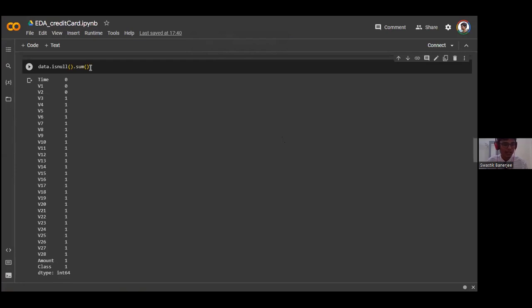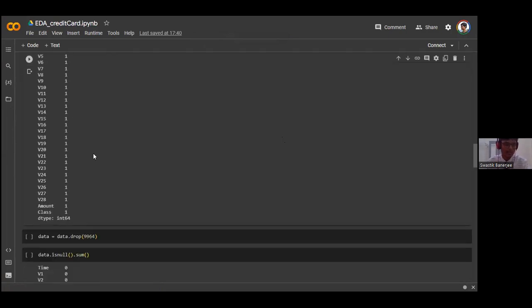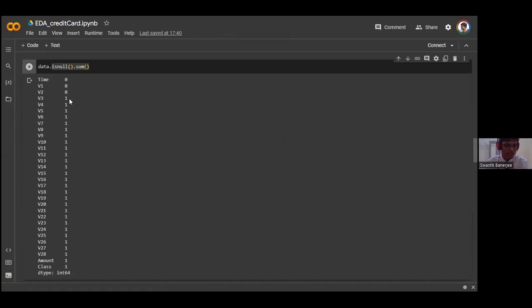So we are listing all the data using the isnull and sum functions. This row and column set over here lists down the number of null values for each attribute. As we can see, there is only one row over here that has null values. From v3 to class we have one null value in each of the attributes.